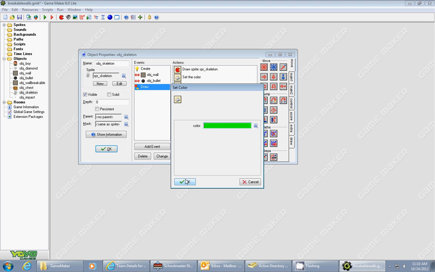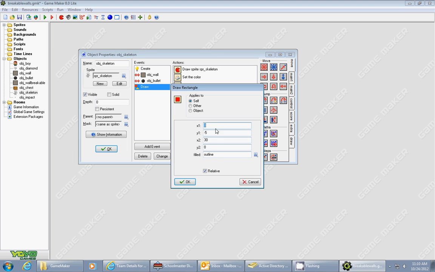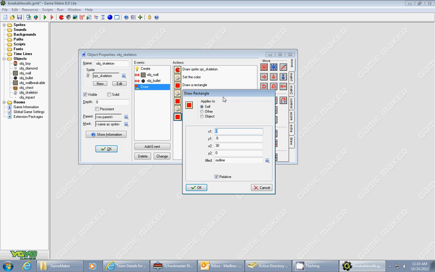Then we set a green color, and I'll show you the dimensions of that here in a second. Then we set a black color, and we do the exact same X and Y settings for that one, but we check, instead of filled, we check outline, so it draws a black outline around it.